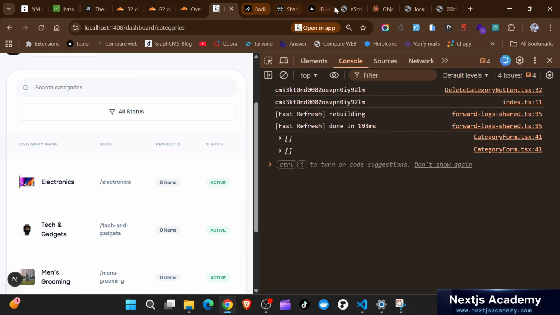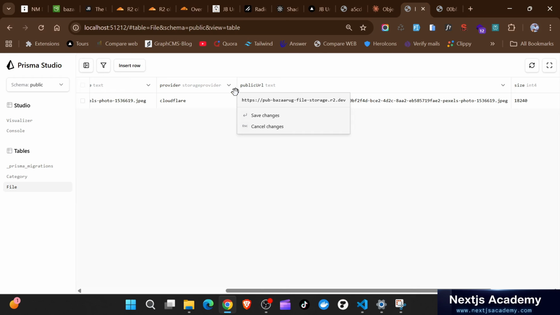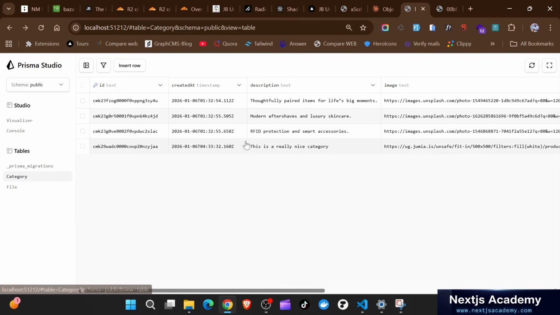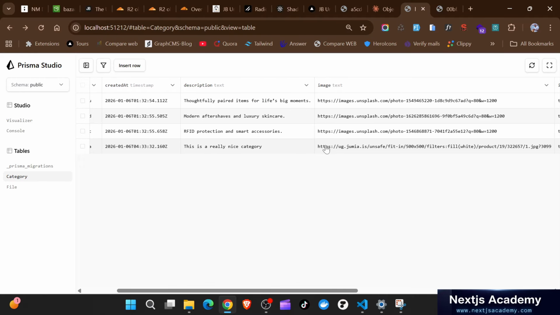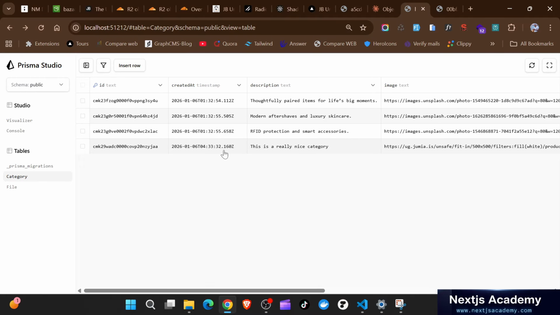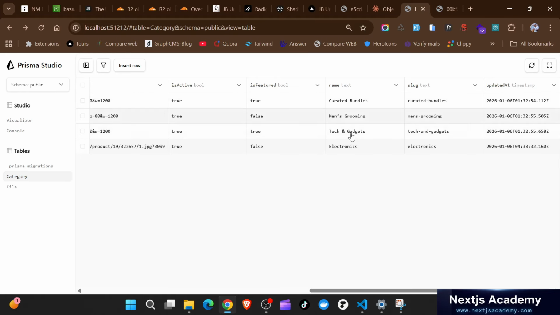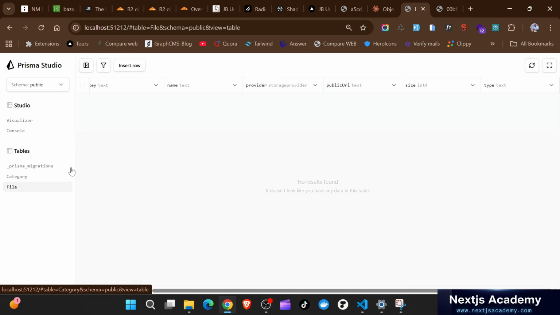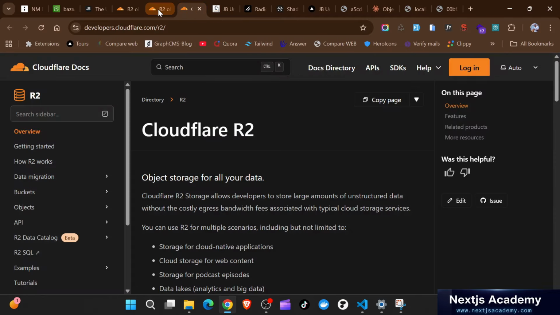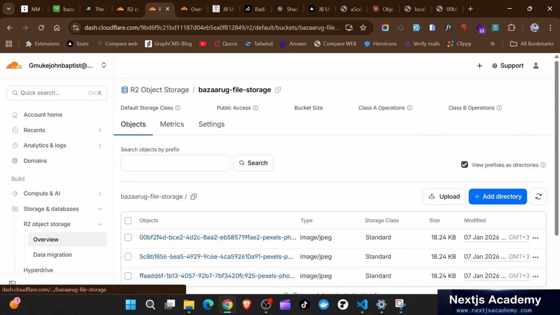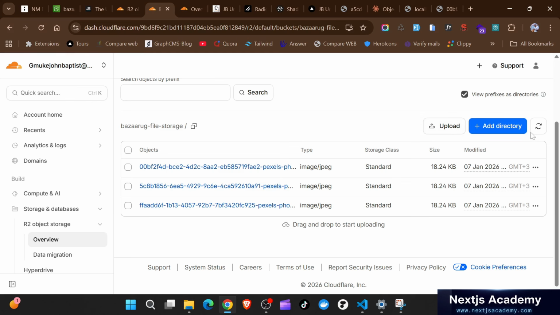First of all, if you just go back to the category and check, the category is gone. If we go to the titles here, you can see that the fashion is gone. If we go to this file, this one has also been deleted. And if we go back to R2, where we have our objects, we should now have one object reduced. Let's go ahead and test.